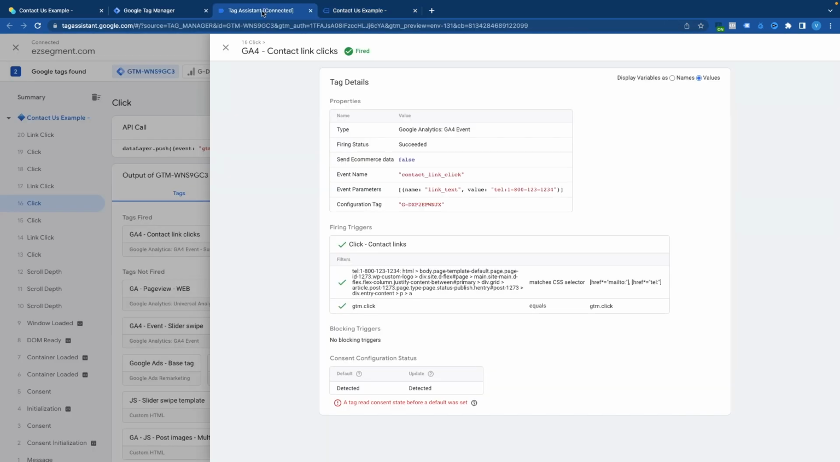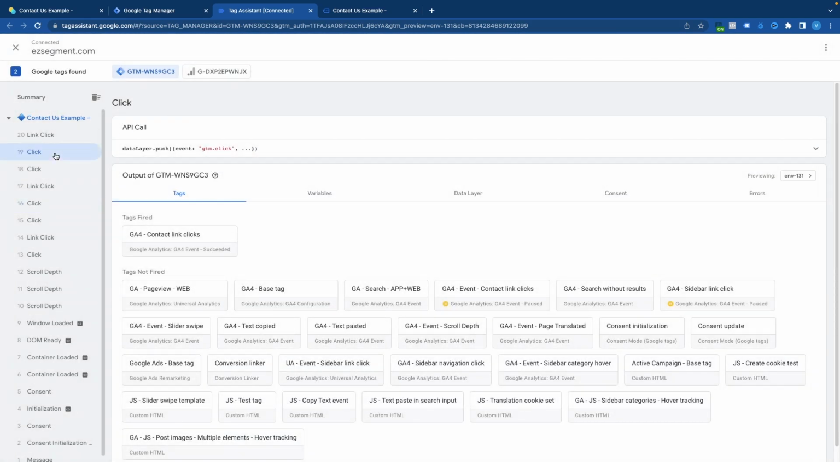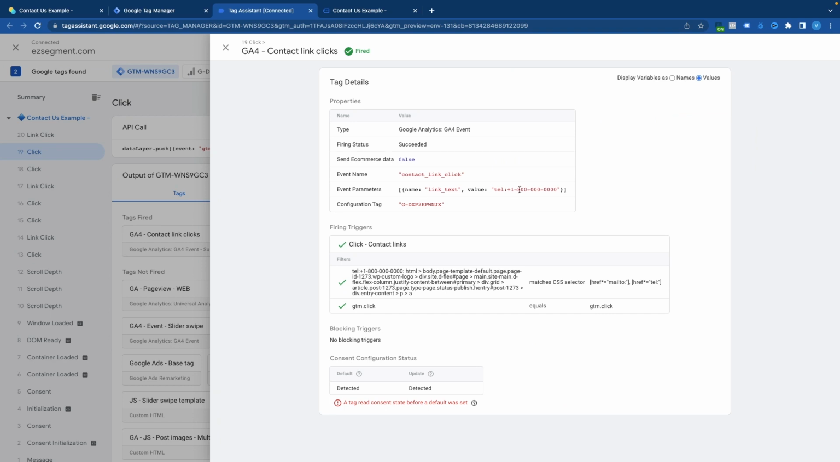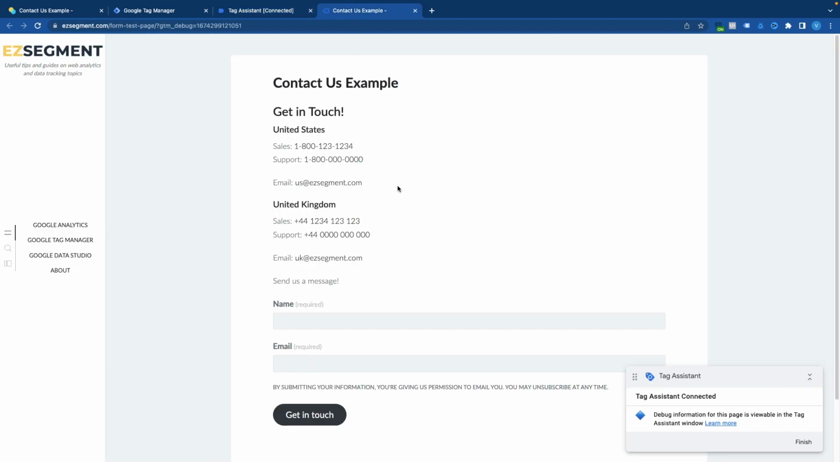Go back to Tag Assistant. Again, check click event. Click on our tag. Again, we see exact value that we have clicked. So everything that we have in click URL or in the href parameter. Let's go back and try clicking on the email.